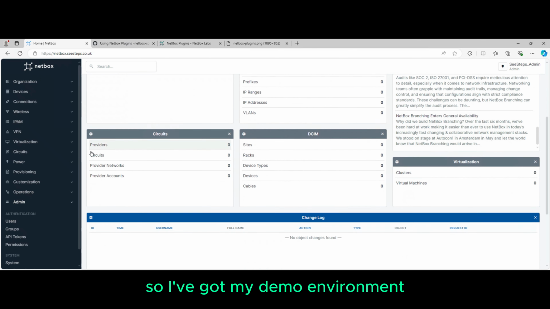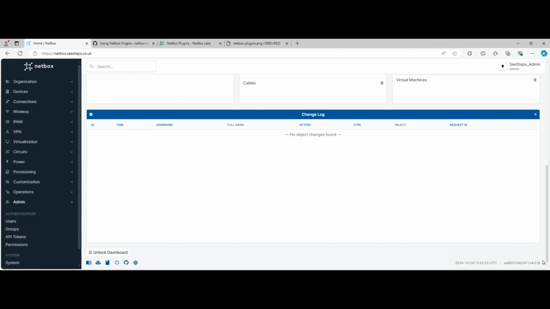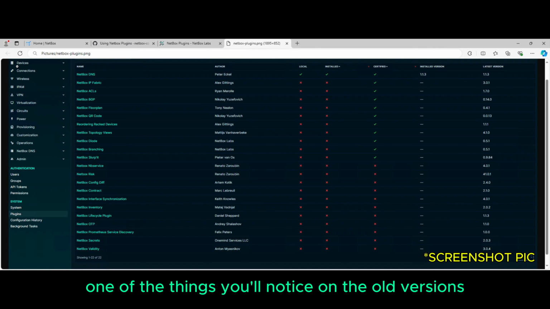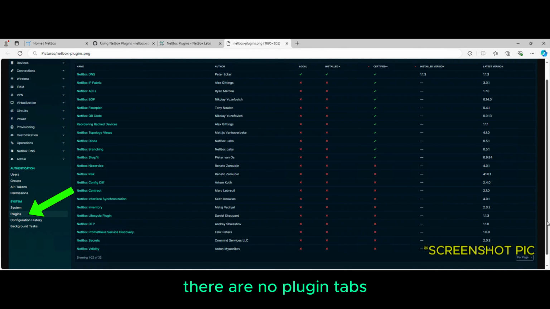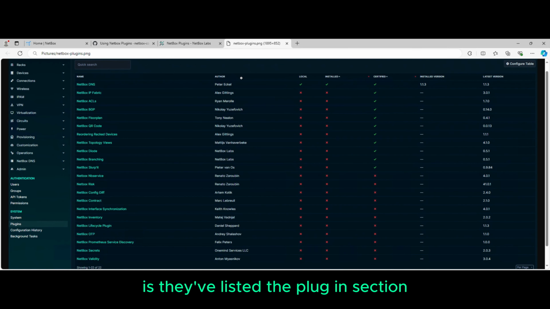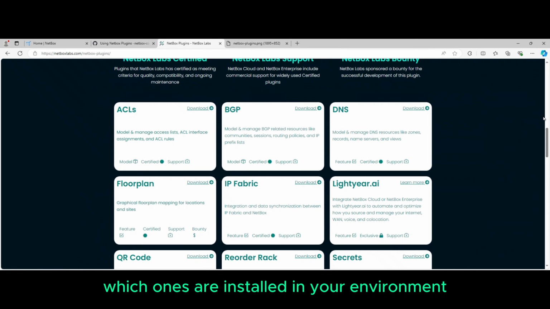So I've got my demo environment. As you can see, I have no plugins installed. As you can see, it's 4.09. One of the things you'll notice on the old versions, there are no plugin tabs. Whereas if you're on the latest version of NetBox, what they've done now is they've listed the plugin section, and it gives you all the plugins that are available for NetBox within a single pane of glass. And it points out which ones are certified, which ones are installed in your environment.